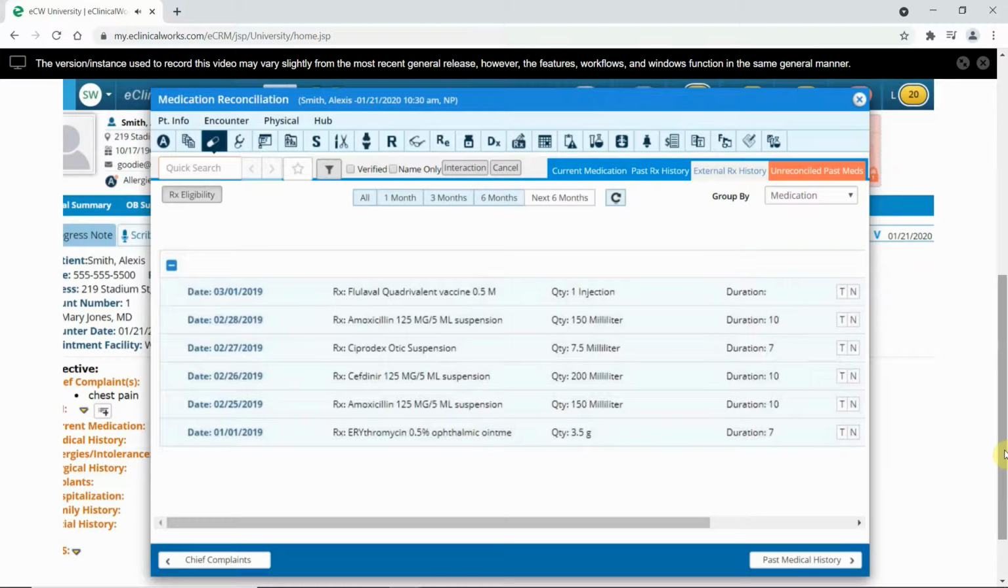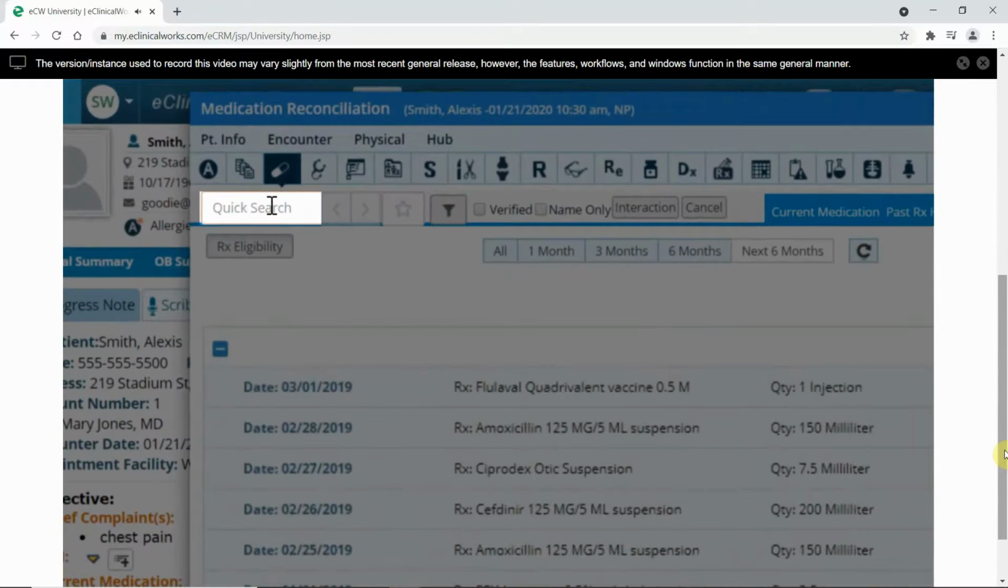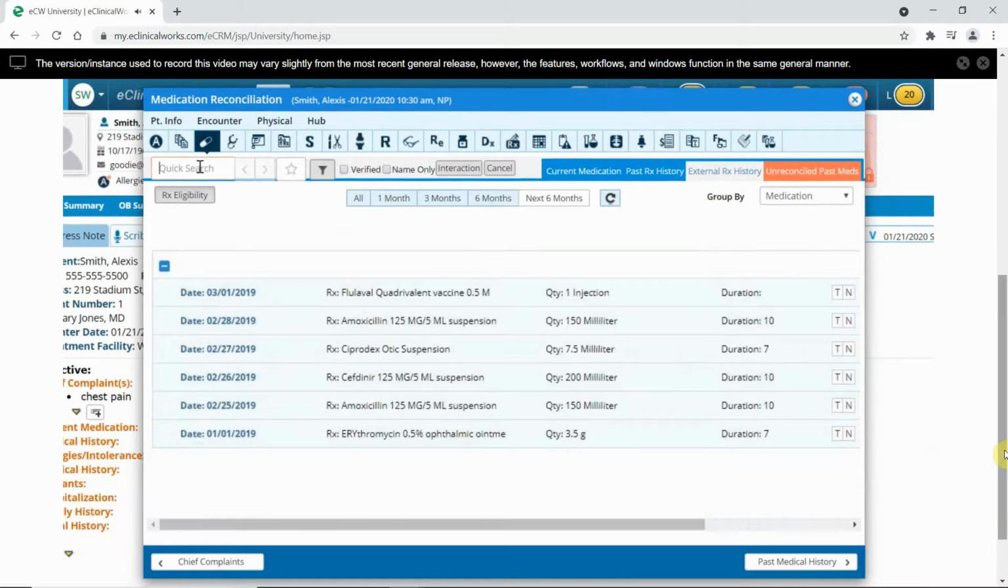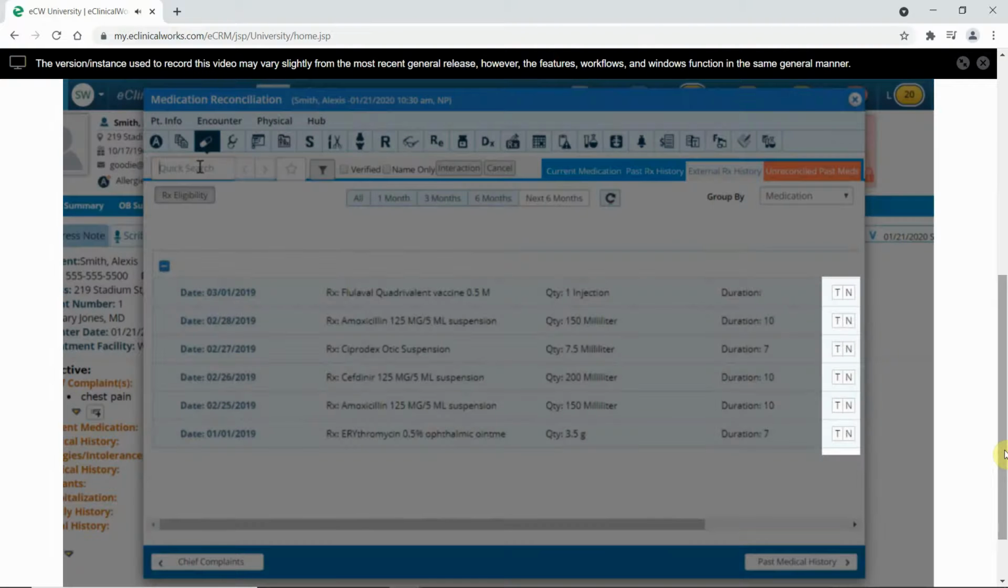Providers can add medication from the External Rx History tab to the patient's current medication tab. For example, if a patient was prescribed a medication by their dermatologist and the patient was referred to an immunologist, the patient's immunologist can retrieve that external history and add the medication. They can also use the quick search tool found on the top left to also add it. In another scenario, if the patient stopped taking a medication prescribed by their dermatologist, the patient's immunologist can select not taking status for that medication from the same tab.